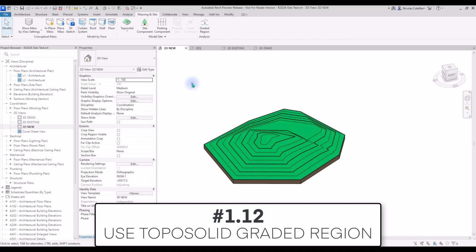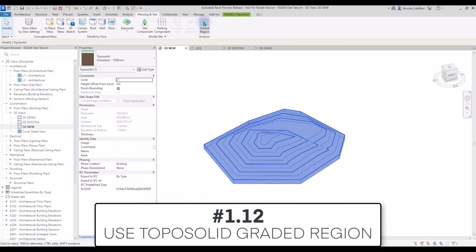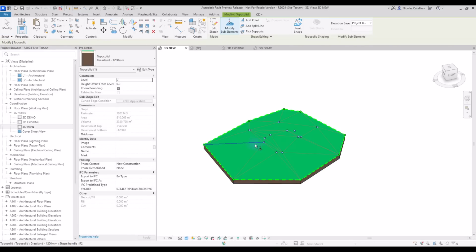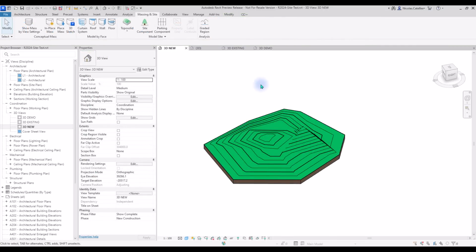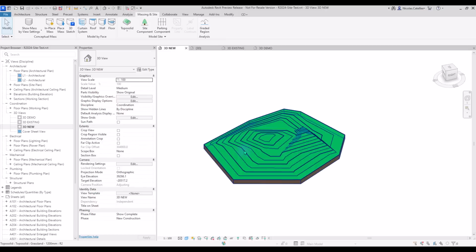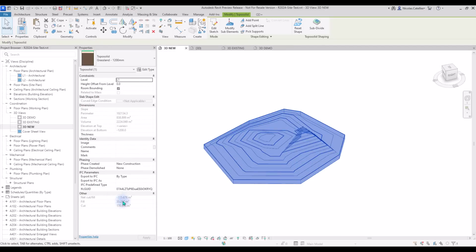Feature 1.12 Use Toposolid Graded Region. Graded Region is a tool used to modify a topography in different phases. It was used with the old Toposurface tool, but it also works with the new Toposolid as well. For this feature to work, make sure the Toposolid is created in the existing phase. Go to a view in the new phase, then click on Graded Region. Pick the first option. You can modify the sub-element's height. When you are done, the original Toposolid is set as demolished. If you select the new Toposolid, you can see net and cut fill volume values. Be careful, it is possible these values might not be accurate.